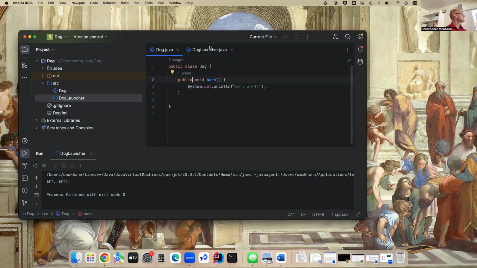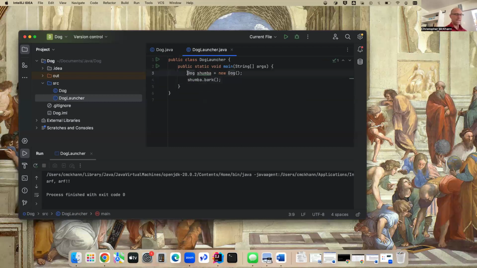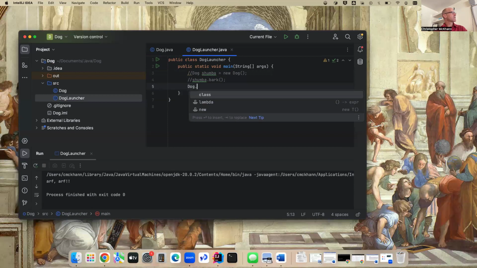Okay, now what's going to happen over in Dog Launcher? Well, first things first, let's comment out creating Shumba. I know this is review for you guys, but we're going to ramp up quickly, very quickly, but I just want to make sure that we still have the basics wired. So if I call dog.bark, and a lot of this stuff is going to be more important as we go forward, can I do that?